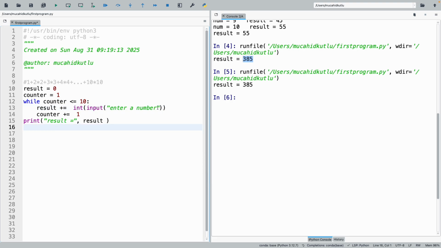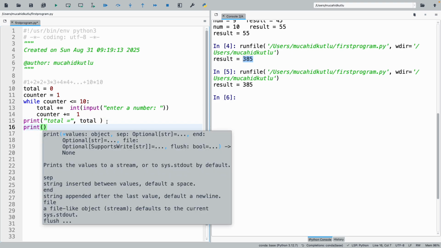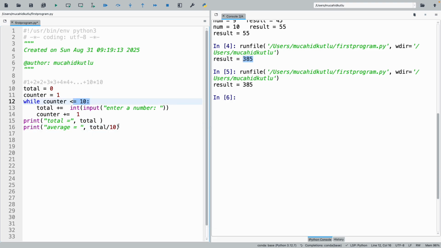So we will get an input from the user and convert it to integer, and then we will add it to our result. And this will be our total value. Maybe I would like to say total. That will be a better naming for it. And then let's print the average, which is basically total divided by 10, the number of numbers that we have.